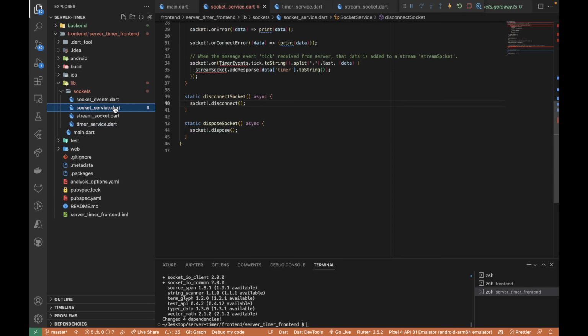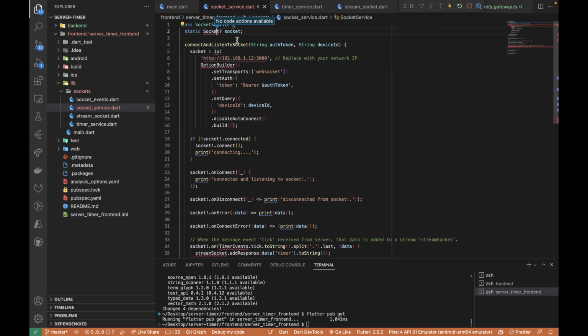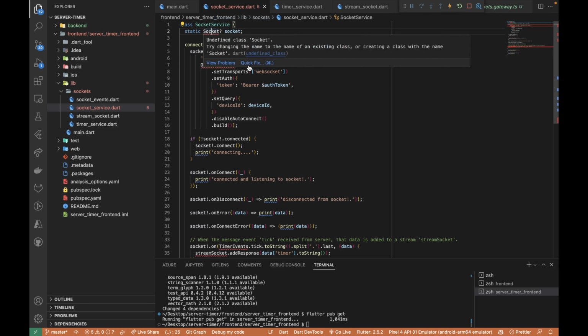Then we go to the socket service.dart. It's not giving me the opportunity to quick fix that, so this is not the correct one. Let me run flutter pub get. Hopefully this will solve this issue. Maybe some problem with Flutter itself not recognizing our installed socket.io package. Okay, let me check now. Go to quick fix.